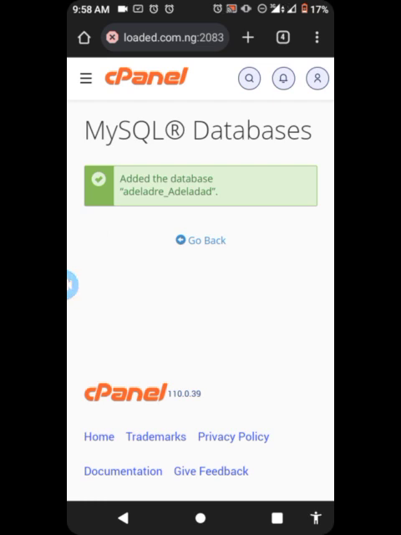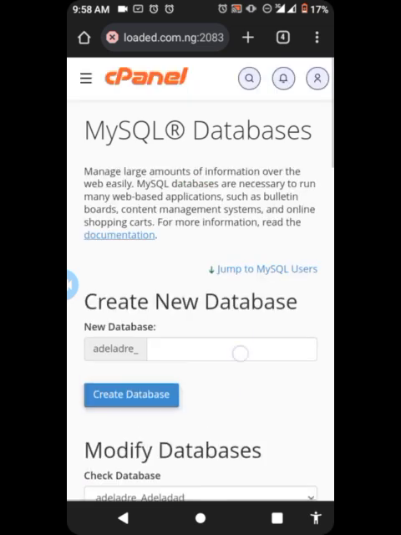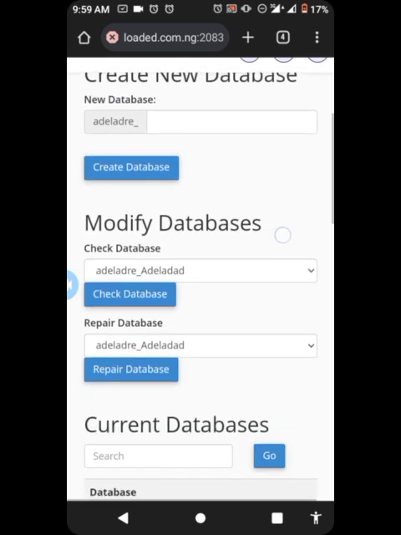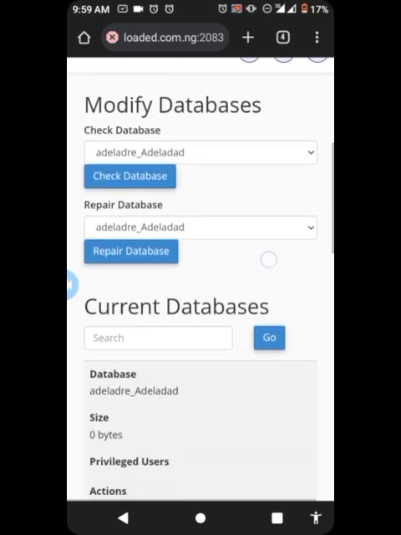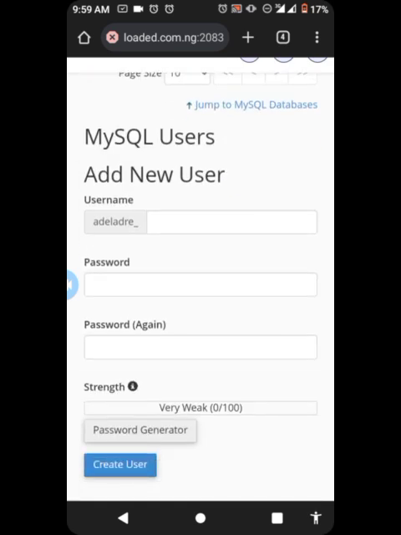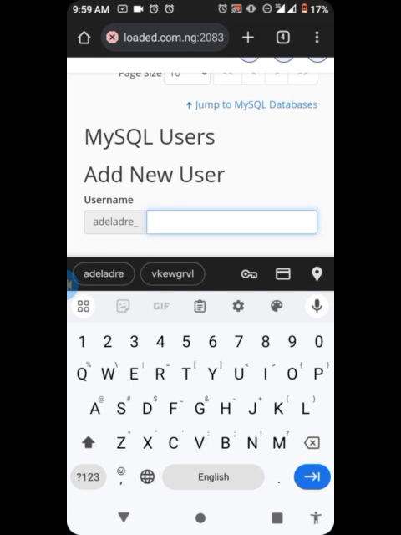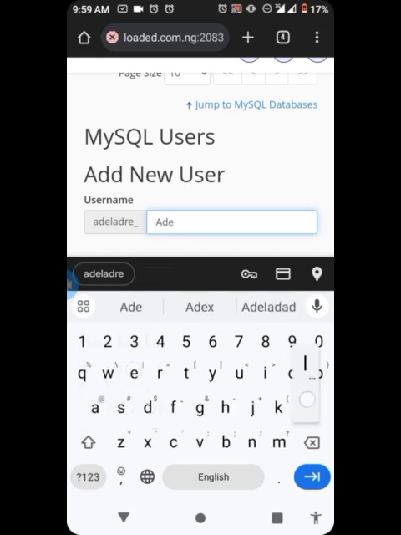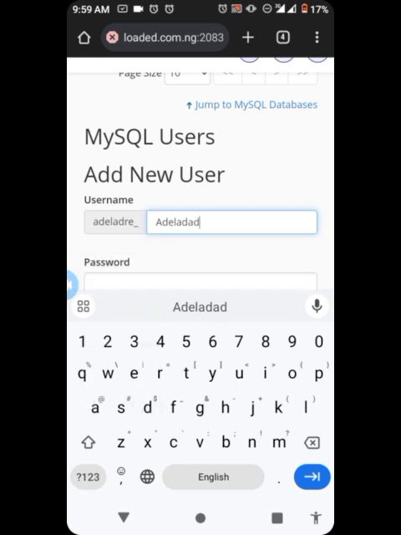So after saving it, click on back. Copy it and save it somewhere. That is the database. So you've created the database. Now what's the next thing? The next thing is to create a username. You have to add a user. So for the username, you can use the same name if you want. So I'm using the same name that I used for my database as my username.